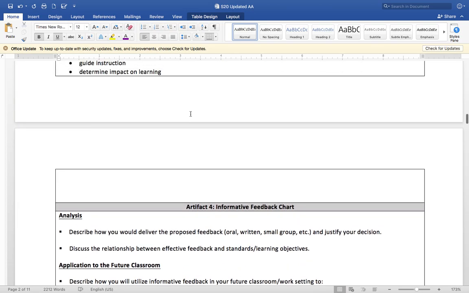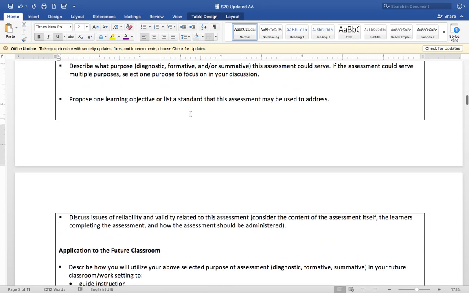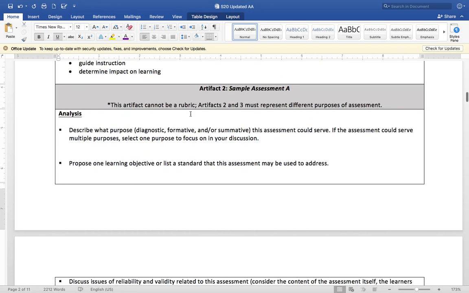So up in the Artifact 2 section of my assignment, I should be answering these analysis questions specifically about the sample assessment I provided. So I'm discussing how I would use this assessment for diagnostic, formative, or summative purposes.